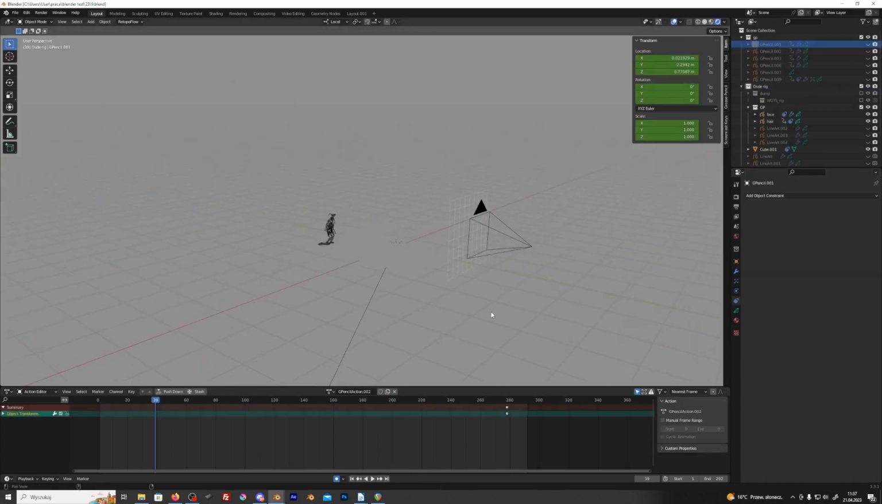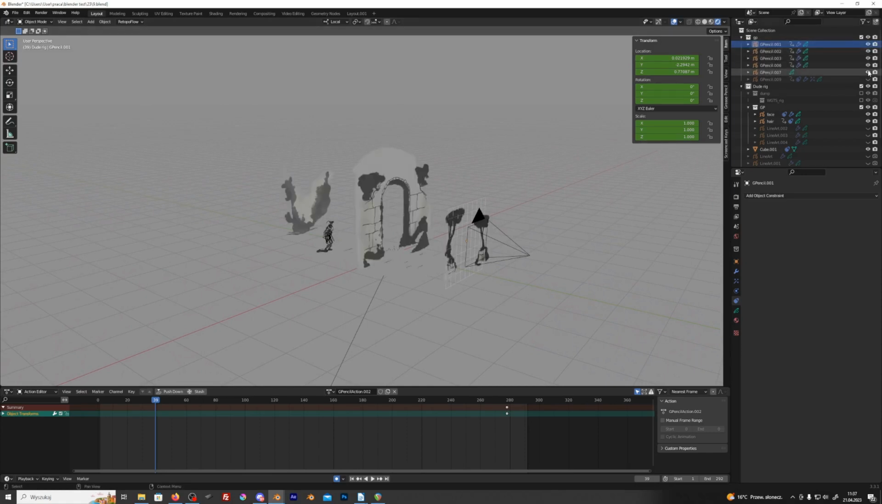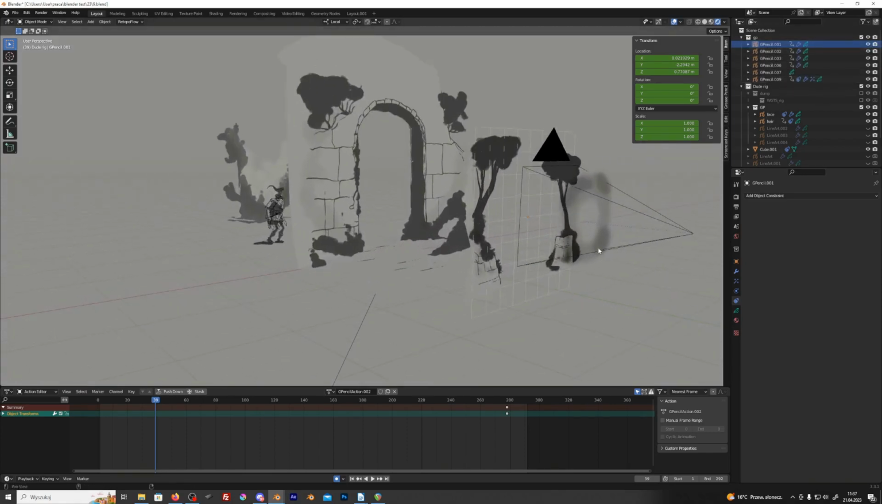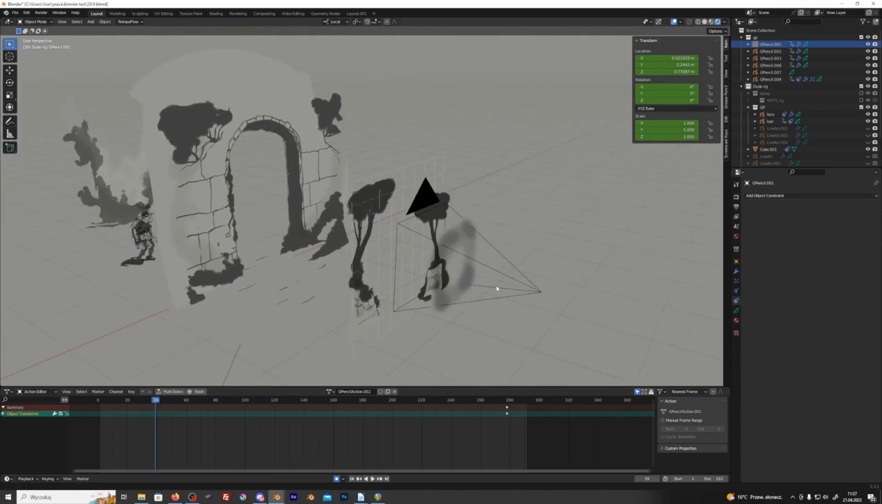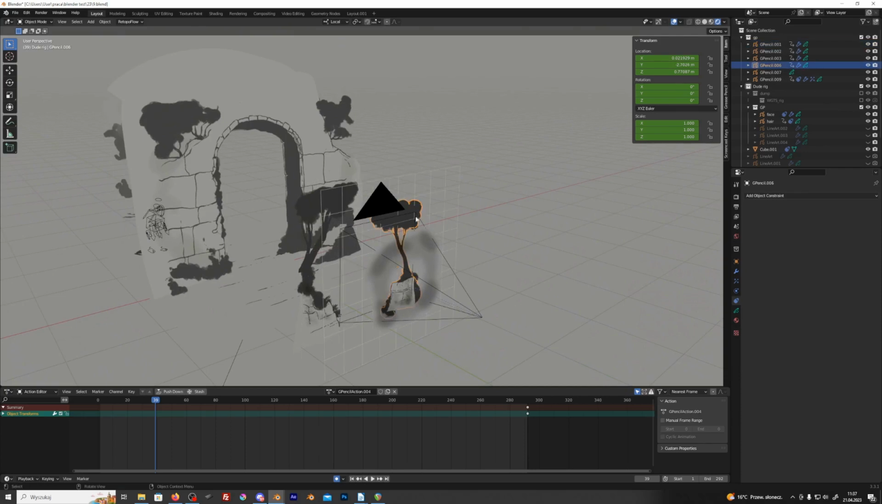Then I drew the backgrounds. I used like 1, 2, 3, 4, 5 GP objects, including this crappy vignette here, made sure that the foliage is on different layers, and used the noise modifier on those particular layers with the foliage.